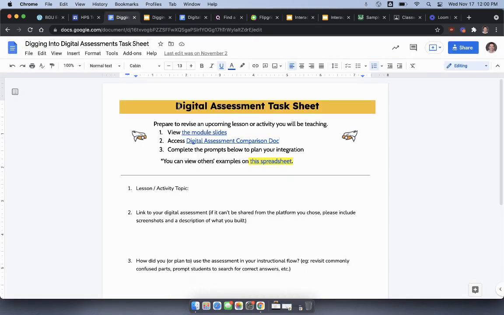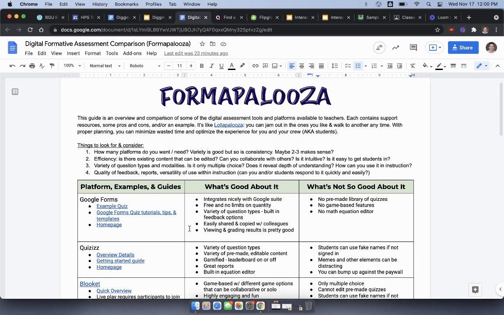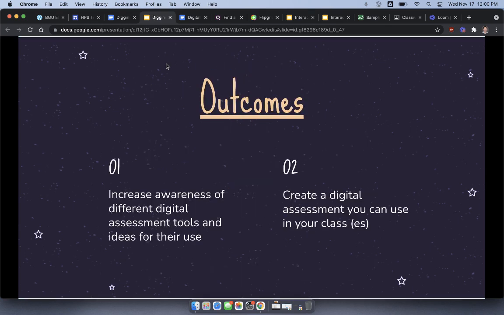And part of that is this task sheet that houses our slides and this digital assessment comparison deck. Here's where we have assembled some of the tools and platforms that we really like and some ideas about what's good about them and not so good about them to hopefully help you make informed decisions. We don't have time to go into the nitty gritty about all of these. So my thought is to walk through some ideas and help you think about what makes sense for you. In terms of our outcomes, we really just want to increase your awareness and explore ideas for how you might utilize them, and then ultimately create one that you can use in your class.